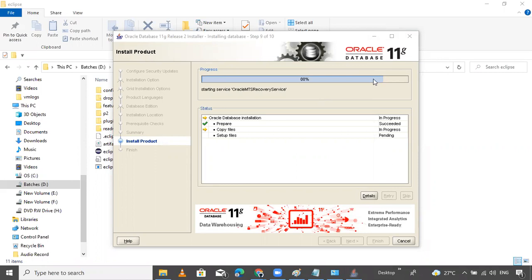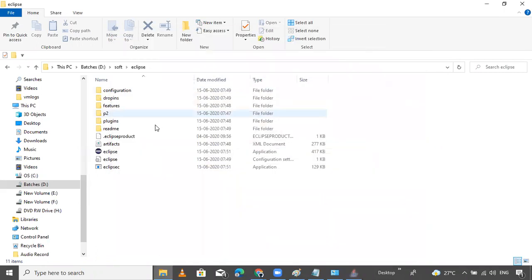In the next session, I will show you query processing. First, I will show you an example of how to create one example in Eclipse IDE. Click here, open it, Eclipse IDE.